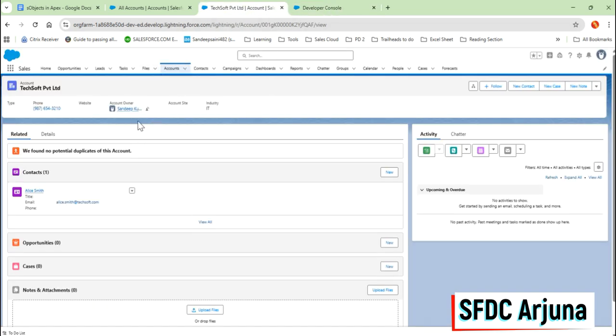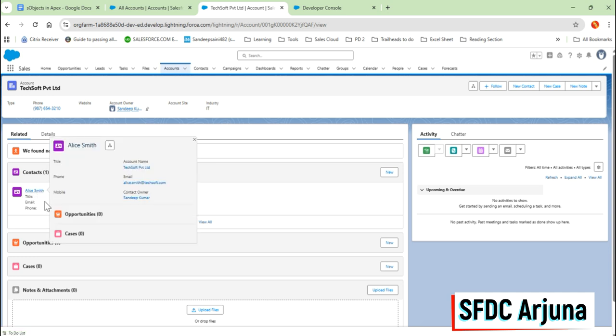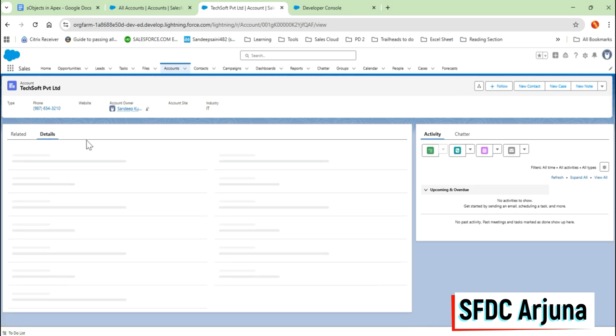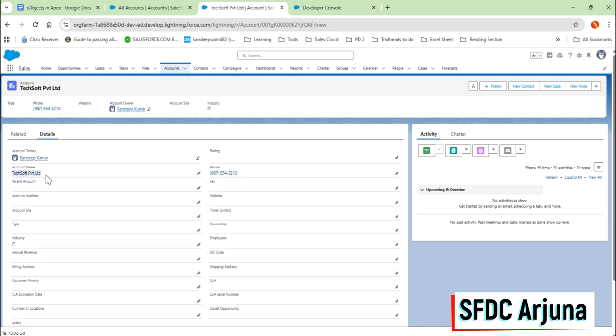So we have created the account, and under that account this contact is also created. You see, the name is also populated: first name and last name and this name. Similarly for the account we have populated name, industry as IT, and phone as this.